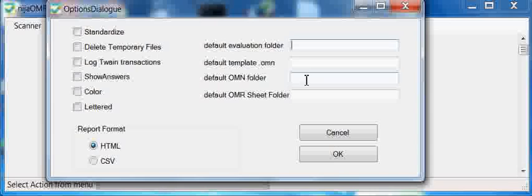And as far as OMN files are concerned, these are automatically created once you are creating a new OMR sheet, that is in step 2. Default OMR sheet folder, all the templates that you are producing, they will be put into the default OMR sheet folder.